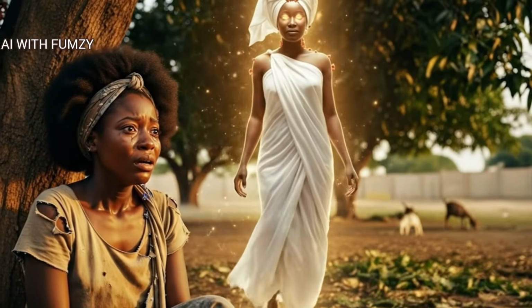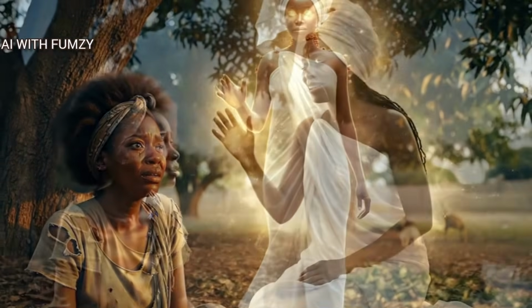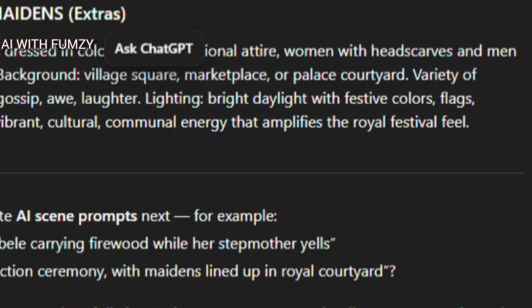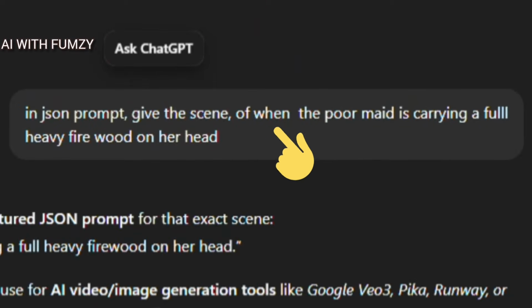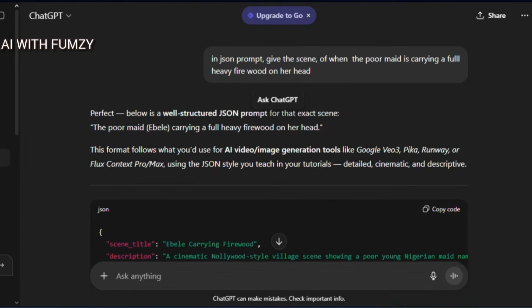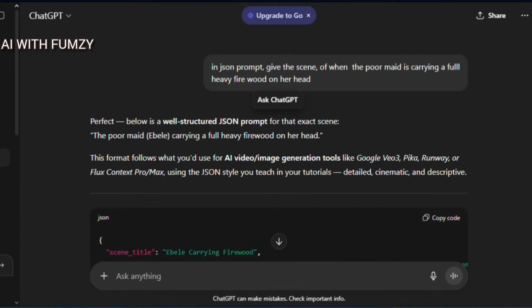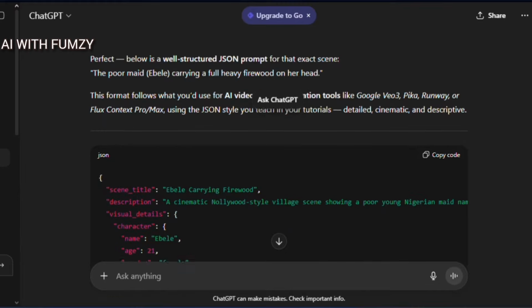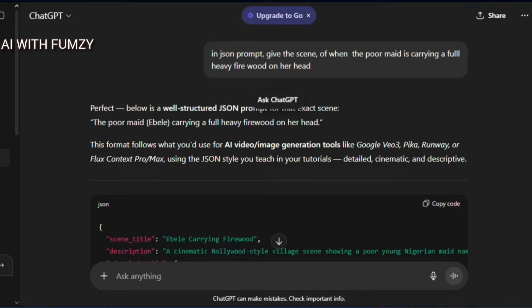Now that your cast is ready, the next step is to build your scenes. A scene tells your story visually, one frame at a time. So go back to ChatGPT and tell it to give you JSON prompts for your scenes. So for your scenes, it might be that you have already listed out the scenes you want to play out in this movie, or you can still ask ChatGPT to give you scenes in this movie.